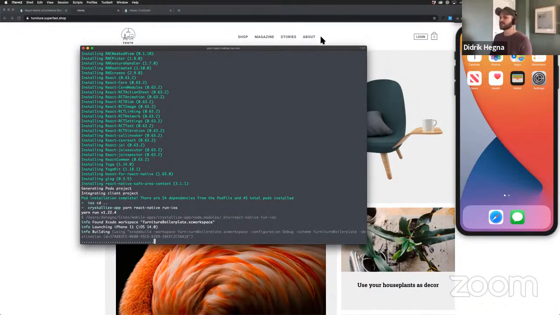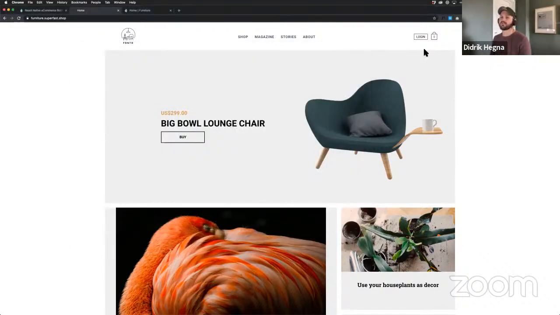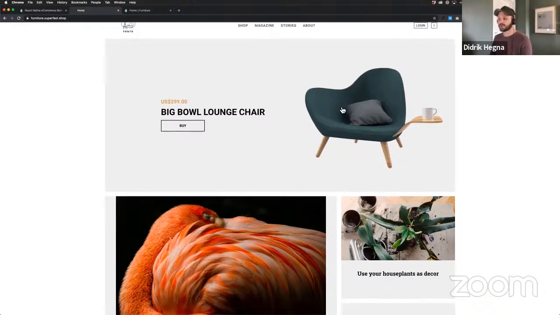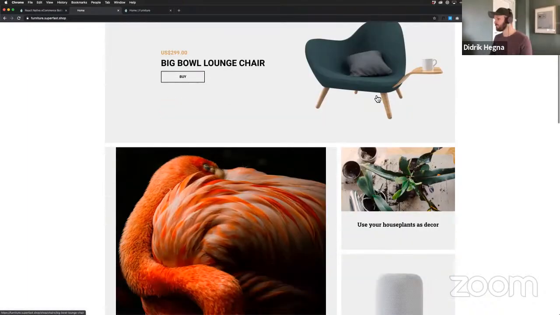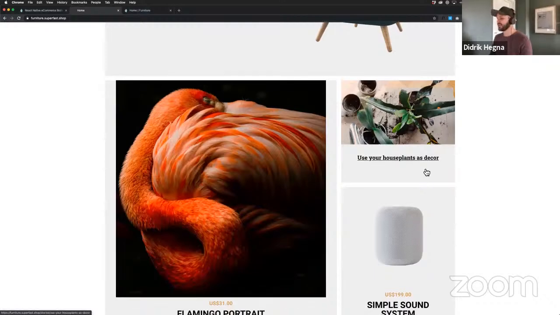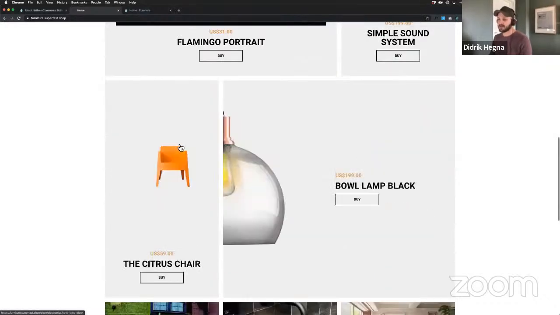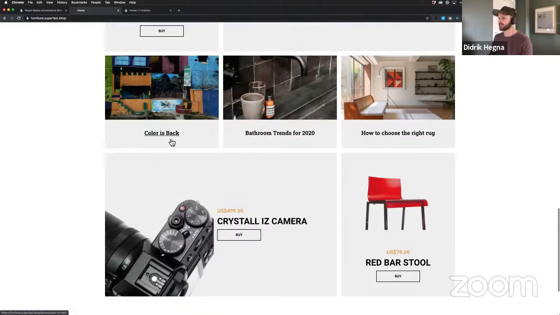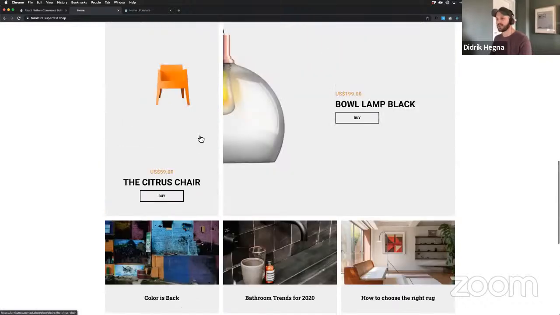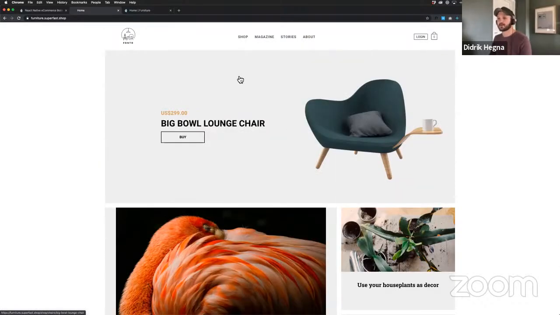But let's just take a look at our current web shop, furniture.superfast.shop. Here you can see on the front page, we have a grid, which displays some products, some articles, and even some videos, which are articles. But the neat thing here is that everything is displayed with a grid.